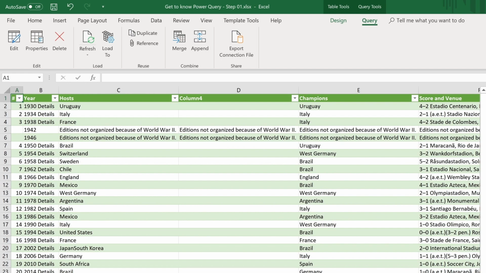We'll continue the tutorial in this workbook, so go ahead and start the next video and we'll pick up by importing some table data from Excel into Power Query.